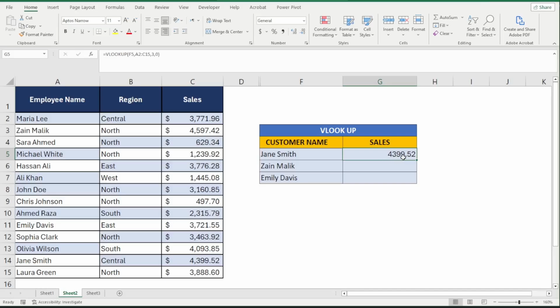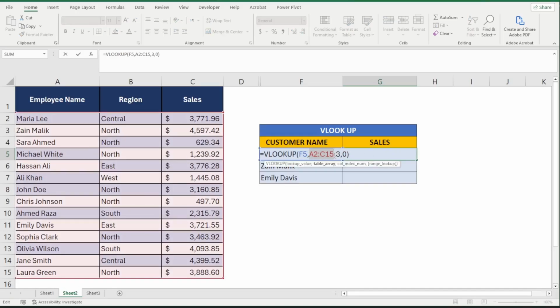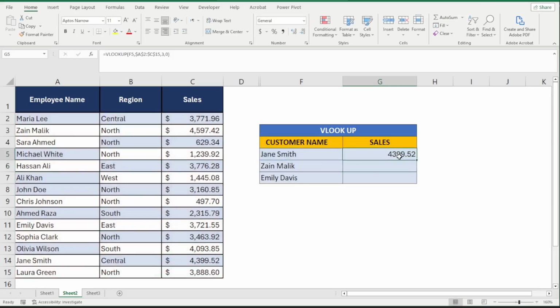Now, before I drag this formula down, there's one very important step we must not skip. I need to go back into edit mode and lock the table array range. Why? Because if you plan to copy the formula down, that lookup range must stay fixed. If you don't lock it, Excel will shift the range and your results will break. So always remember, fix the table array first, then drag the formula down.